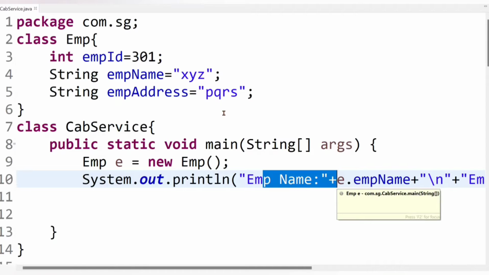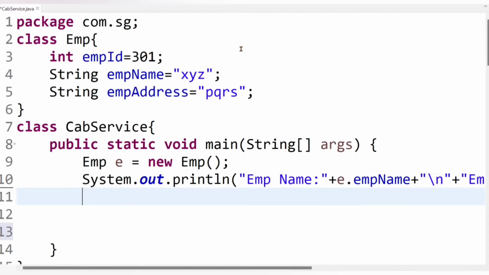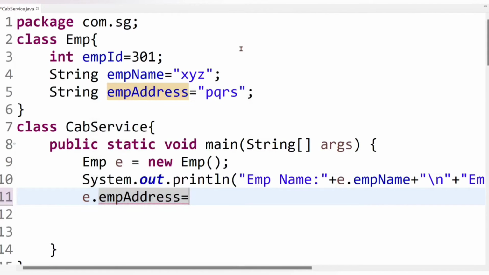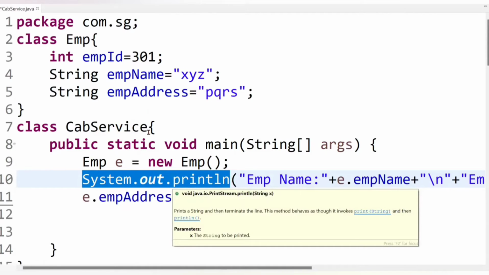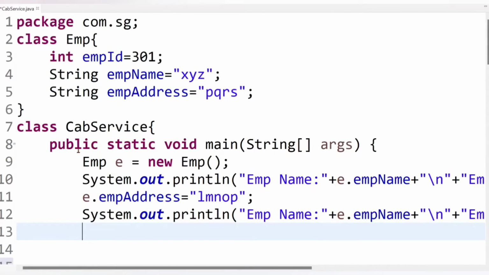Now see here, the address of the XYZ employee is PQRS, right? But I can easily change this address. Now see here, I can easily change the original employee address. So E dot employeeAddress equals, suppose, LM and OP. Okay, all right. Now the address is LM and OP. So let's check it out. So let's copy this println method and paste it here, and let's run the code again.